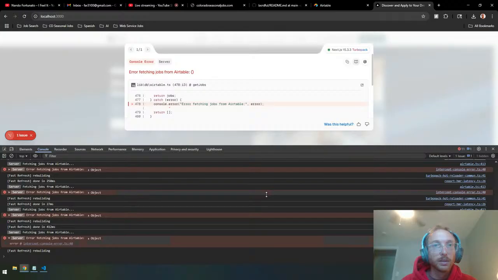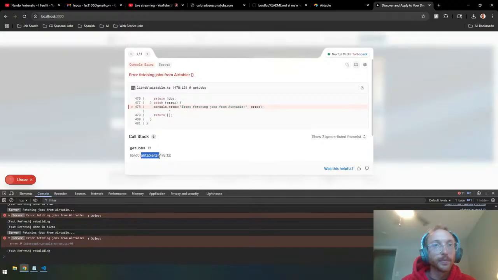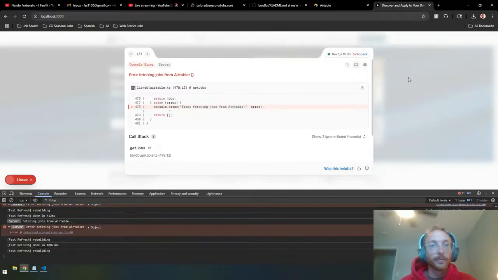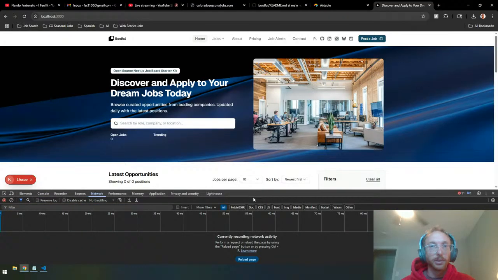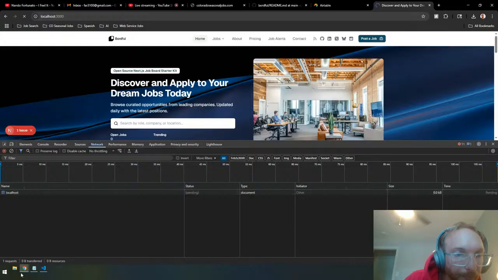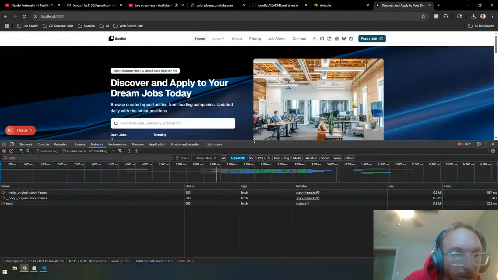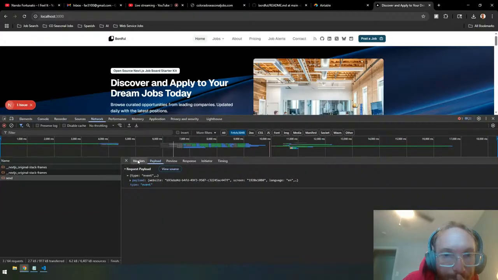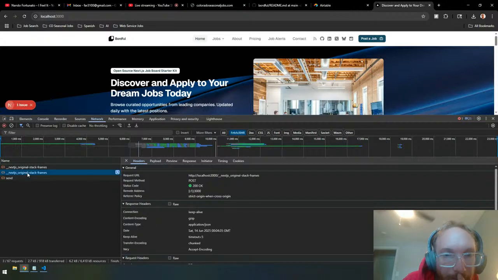Error fetching jobs. Okay. Server in Airtable. Let's say maybe the network. Let's see what the headers look like. What request you're making. Okay, send.